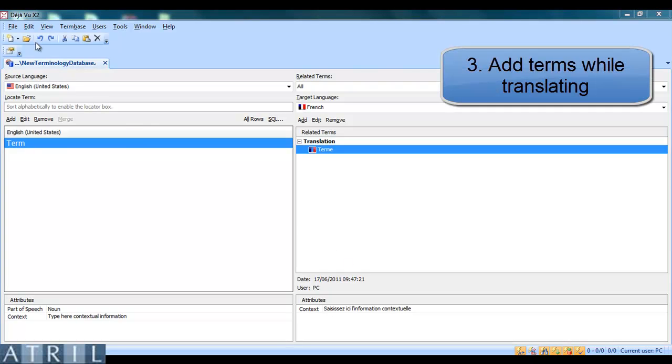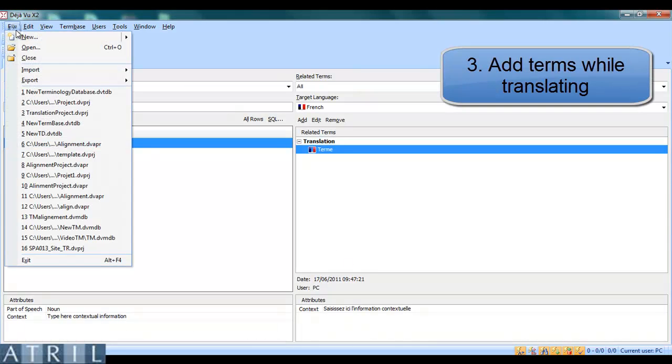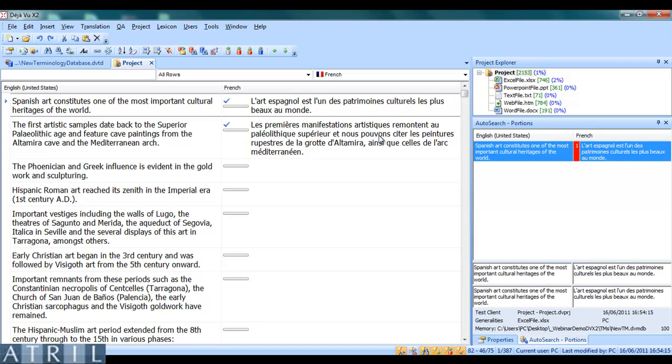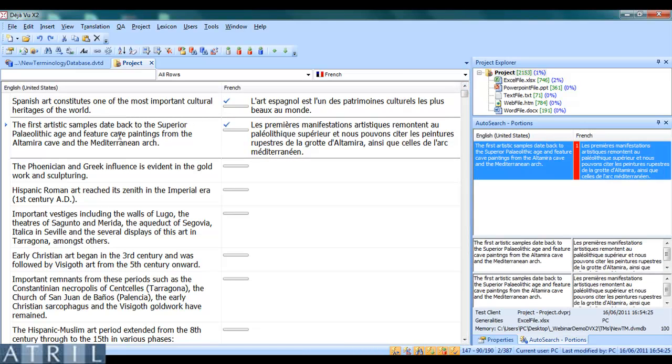You can also add a term while translating. Here is a translation project. Within a translation project, you can, while translating, select a source term, cave paintings, and its translation, peinture rupestre.